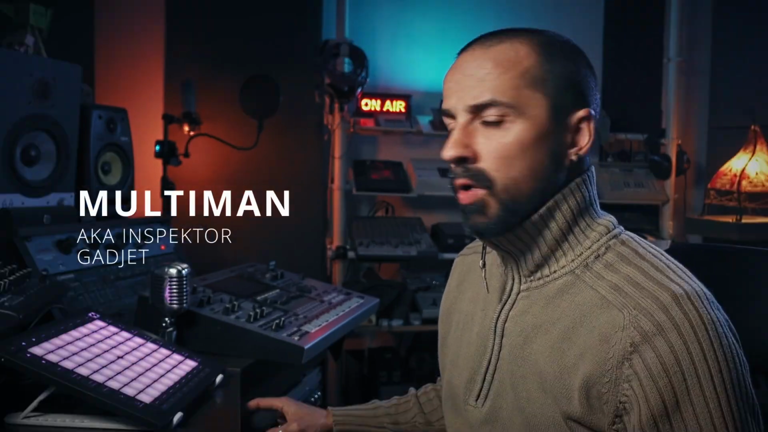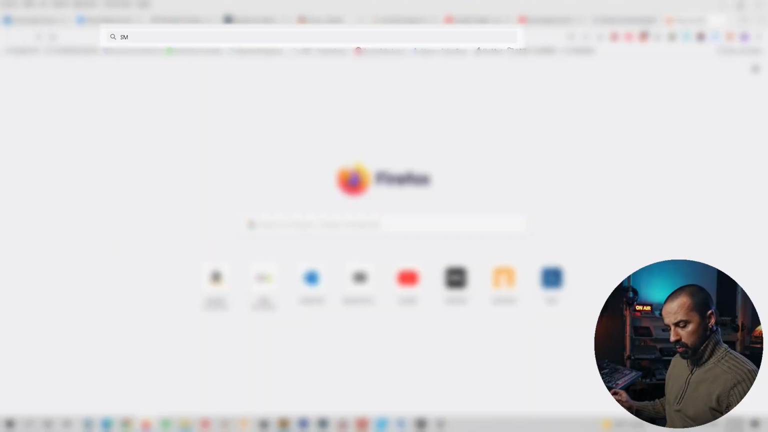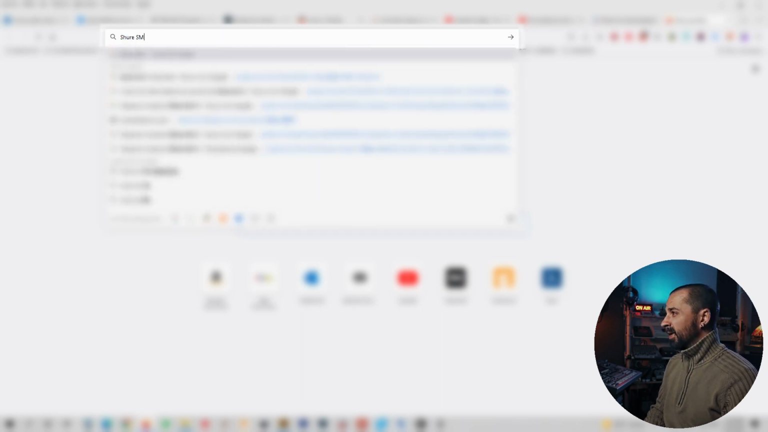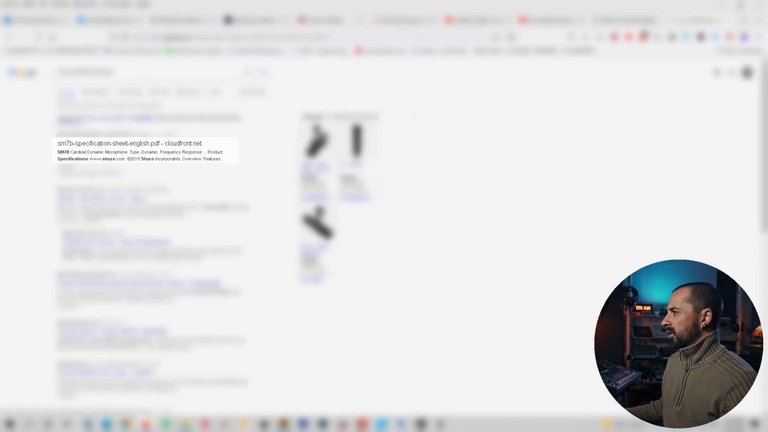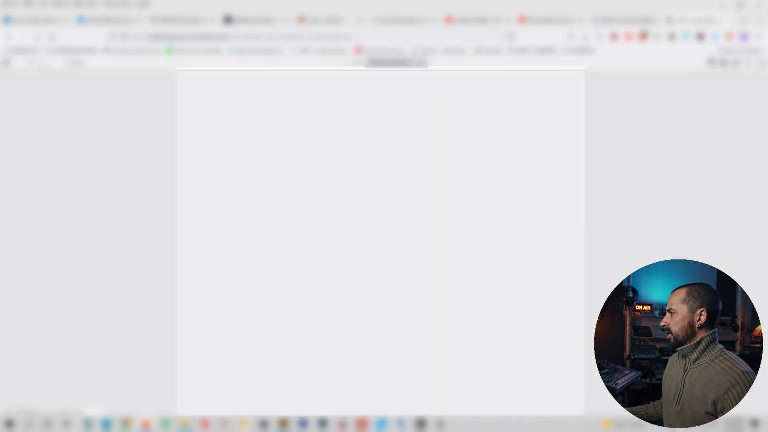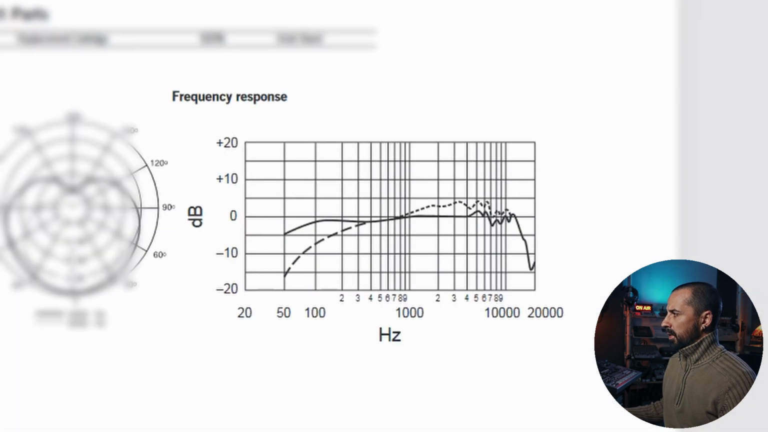Okay, so we're back in the studio, and the first thing that we're going to do is go into Google and search for the datasheet of the different microphones. In order to do that, we just go into a browser and we're going to type the name of the microphone. For example, in this case, Shure SM7B datasheet. Normally the first result works, and as you can see here at the bottom, you can see the frequency response image, which is what we want.